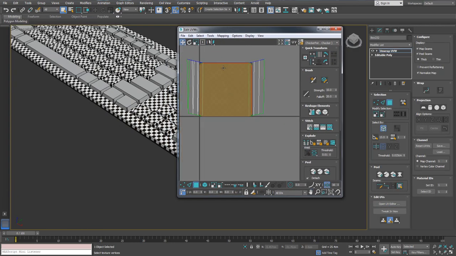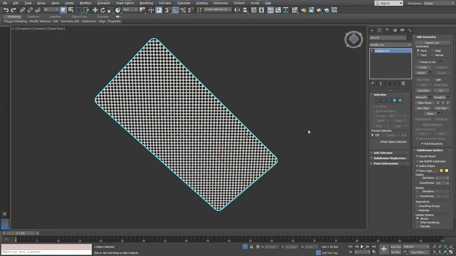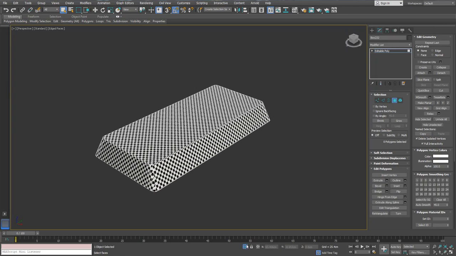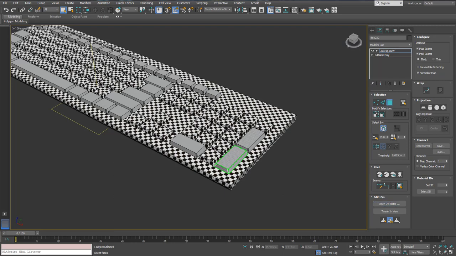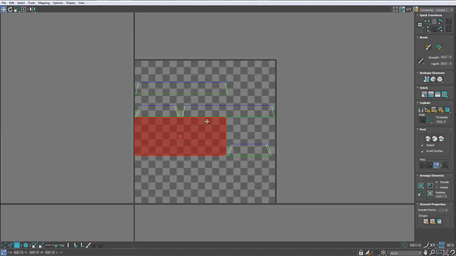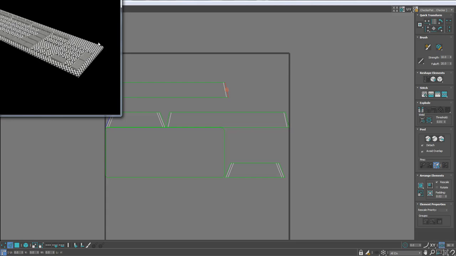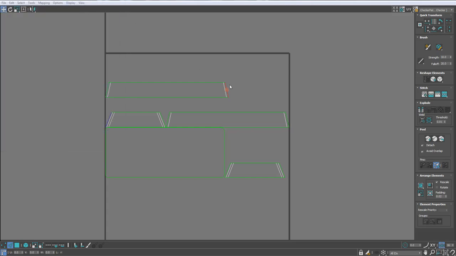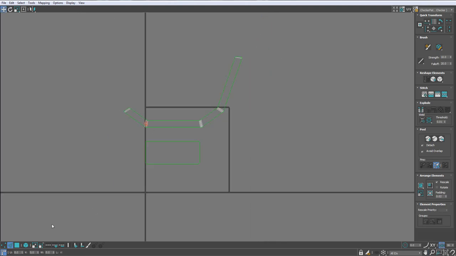Okay, for these pieces it's gonna be very similar, so the same process is gonna repeat itself over and over again. Shift S from the keyboard or right click, stitch selected.